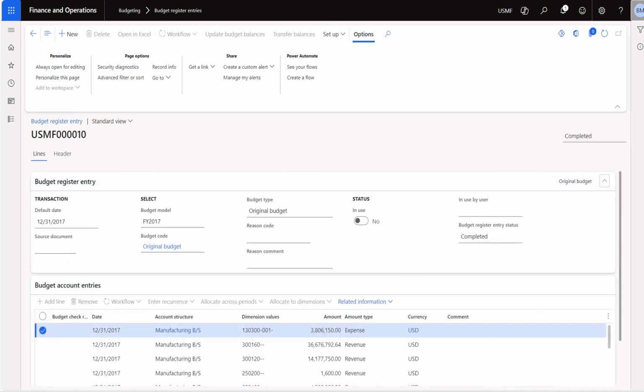By clicking into a specific record, we can see an example of a budget plan and what it looks like. You will notice the structure of the budget in the lower budget account entries table with dimensions, amounts, and account types.